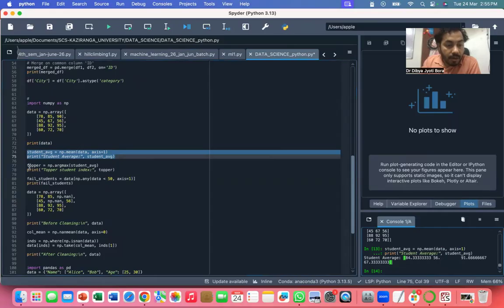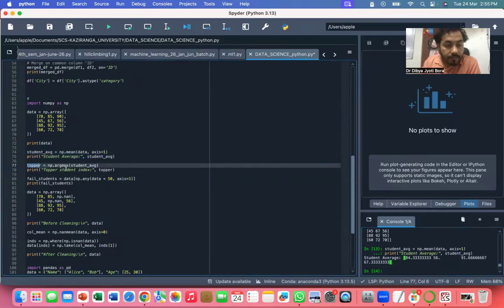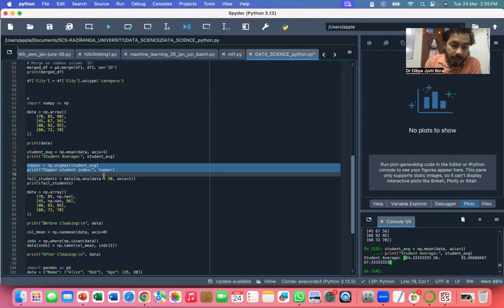Okay. Similarly, we can calculate the topper. How are we calculating? np.max of student average. Student average means whichever is the maximum, we assigned that to topper. And then we are making the topper index. The topper student index, so we found the index here. Okay, and that index is 2, right? You can see here.